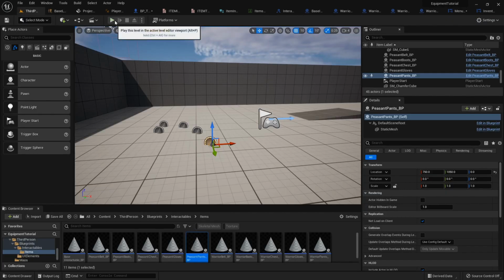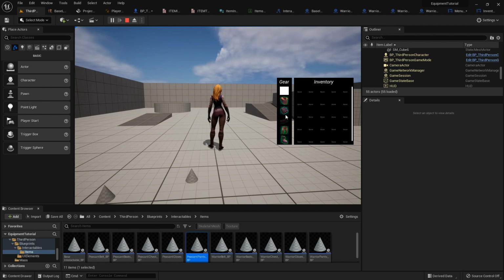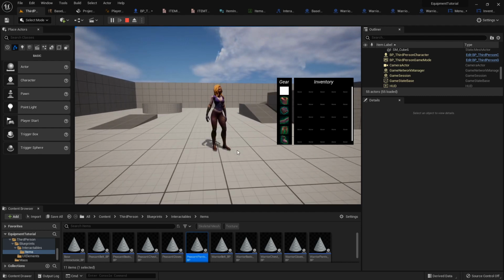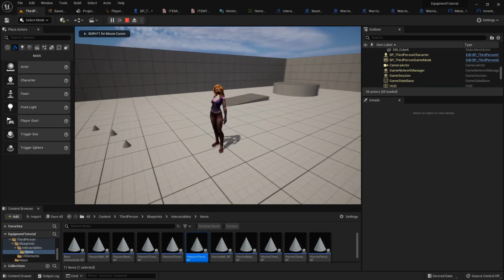Sweet. So now when we jump in and we open it up, we got all our gear that's currently equipped all showing up right there. She doesn't actually have boots, but I can change that in a minute. And she doesn't have a helmet, but we'll do that later.